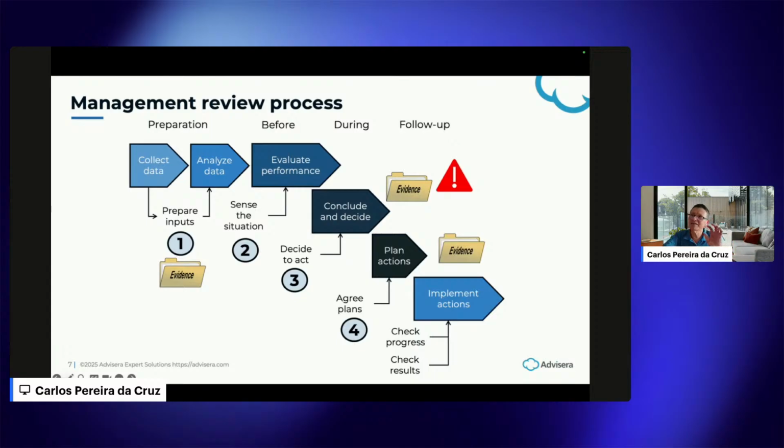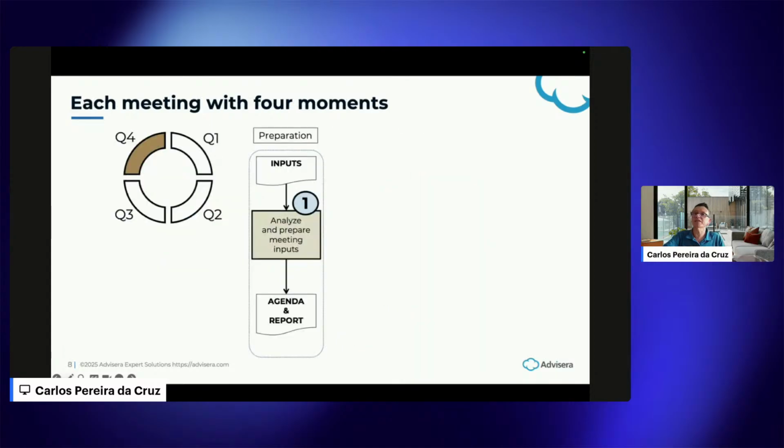Okay, let's go a little bit deeper into this management review process. So each meeting has 4 moments. The outputs of preparation are an agenda for the meeting and information about the topics already analyzed. So what I call the report, the management review report.